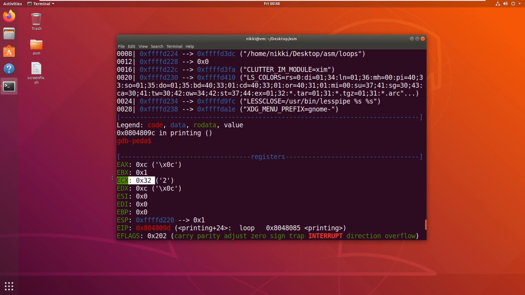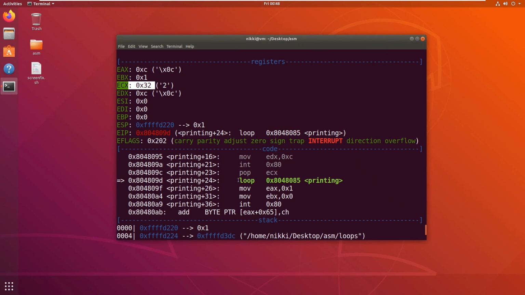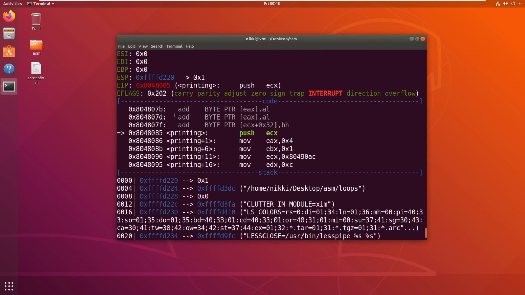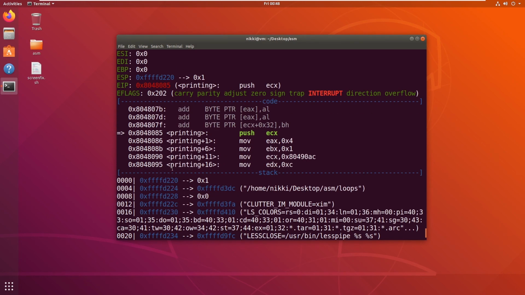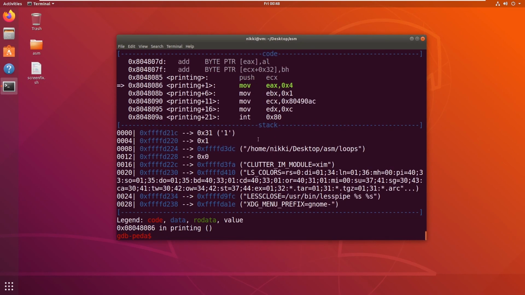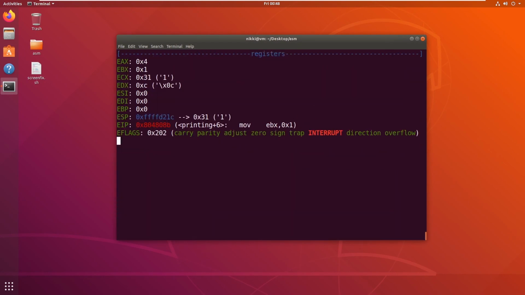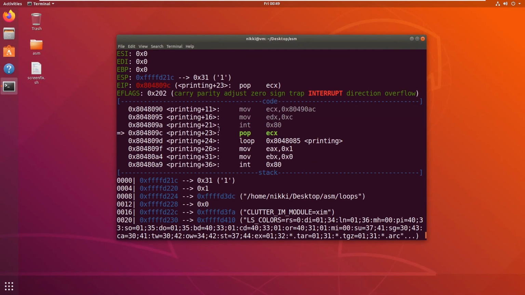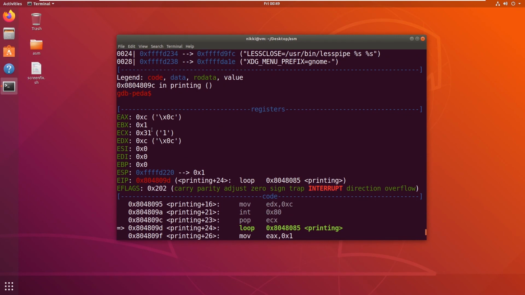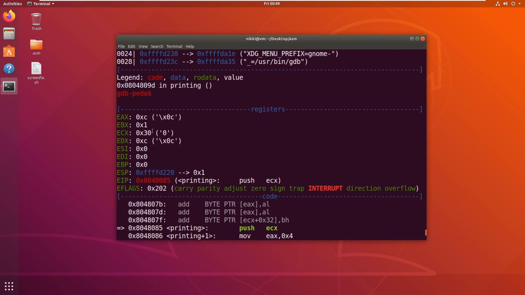Now ECX contains 32. Now after this instruction loop printing, ECX gets decremented by 1. As you can see, now the ECX value is 31, before it was 32. And in the same way this loop continues, pushing the value of the ECX onto the stack, and then again printing hello world, and again popping the top of the stack into the ECX, and then again looping. You can see the 30.